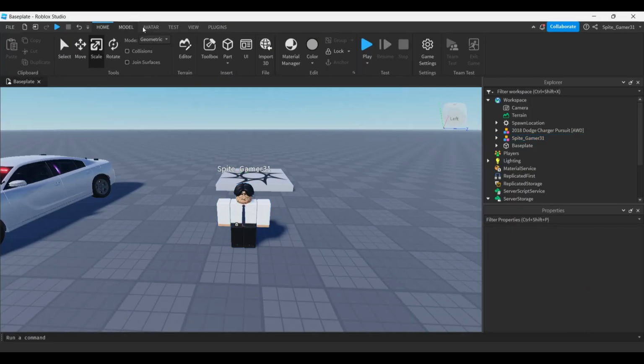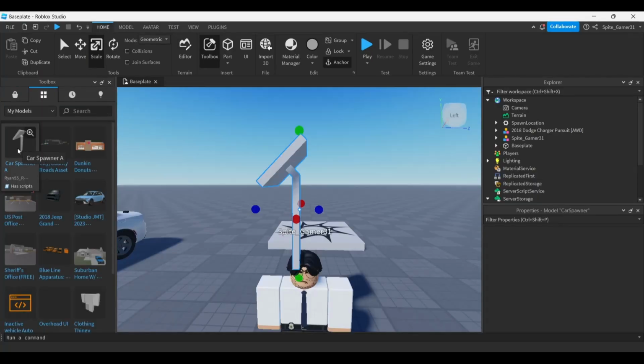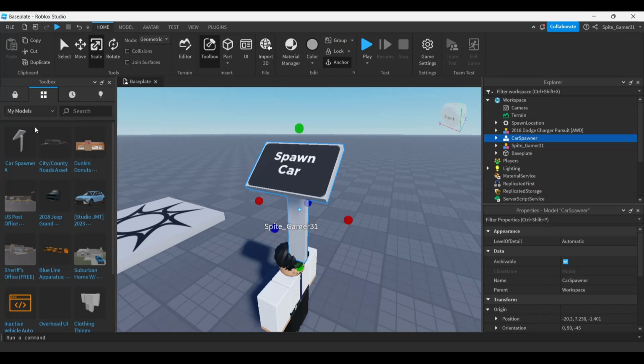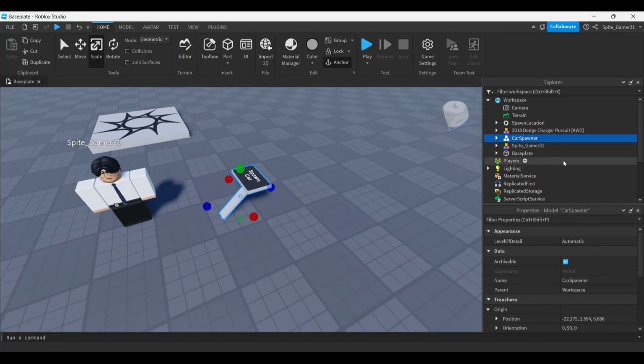Now, we're going to go to Home, Toolbox, and then My Models, the inventory, the four squares, and then there's going to be the car spawner, right? If you have more models, then it'll probably show up further down here. You're going to get it here, doesn't matter how it looks right now.